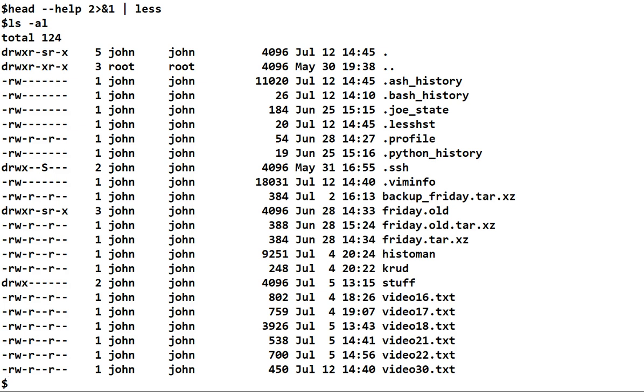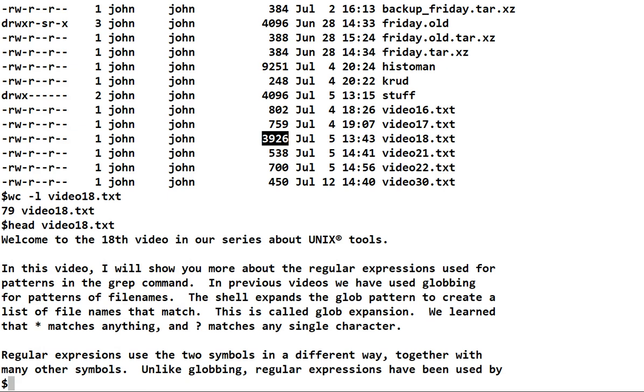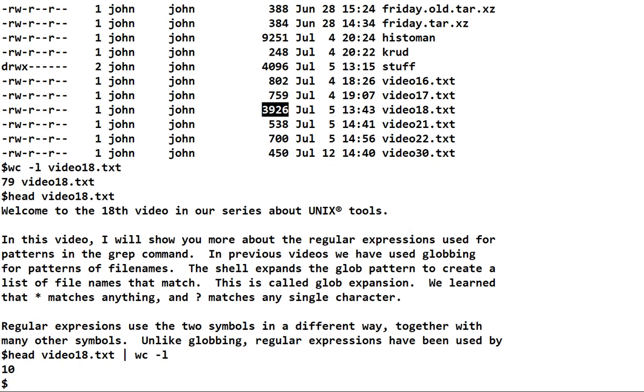Do we have anything? Well, nothing here looks really large, but video 18 seems to have the most. Let's see how many lines are in it. We know wc from an earlier video. Okay, that has 79 lines. So let's try head video 18 text. And you can see we got 10 lines. If you're not sure, you can count the output. But there it is. The first 10 lines.